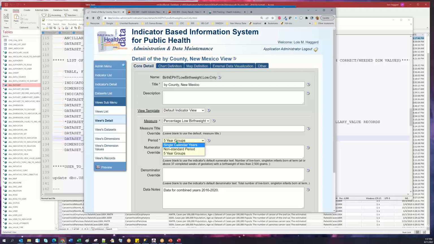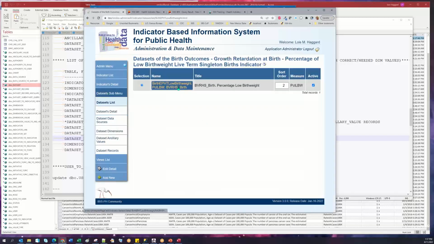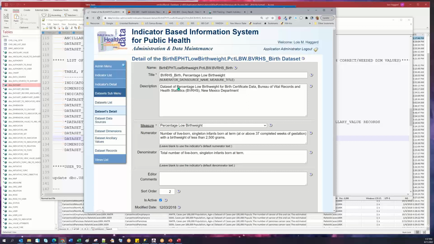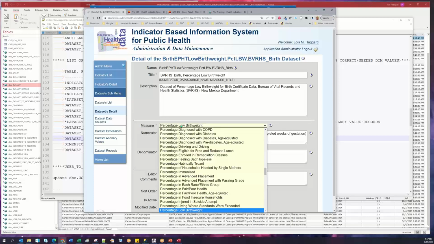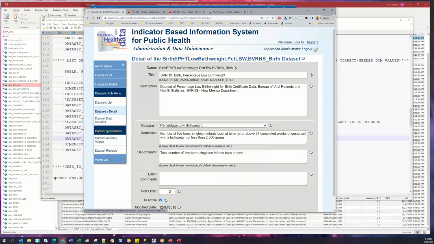But non-standard period, I don't think we want to use anymore, but let's see if it's still in there. So we only have one data set, so we don't have a US data set, but we certainly could. What was I looking for? Data set dimensions.